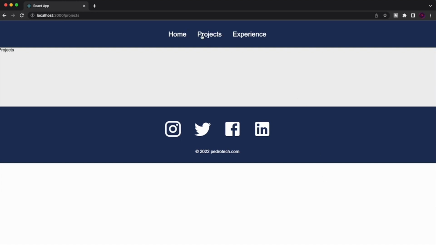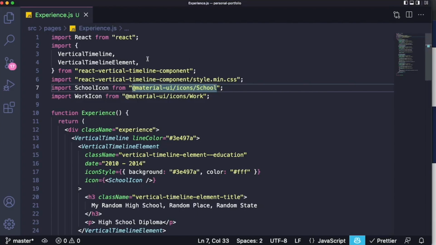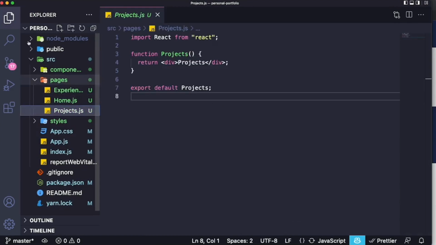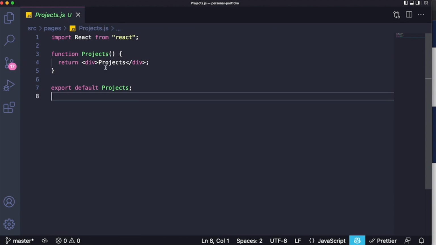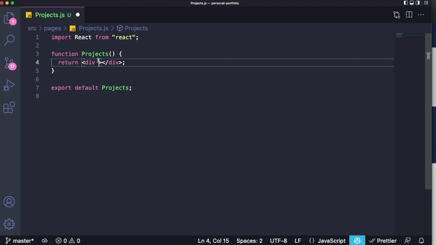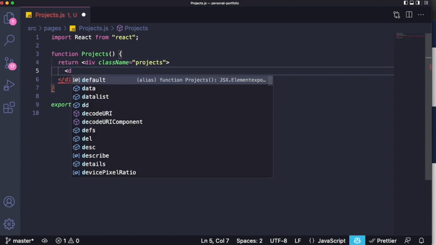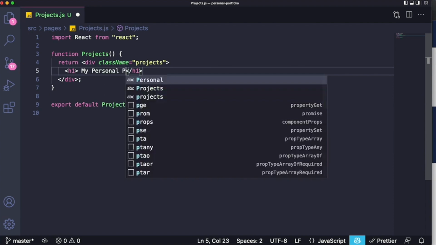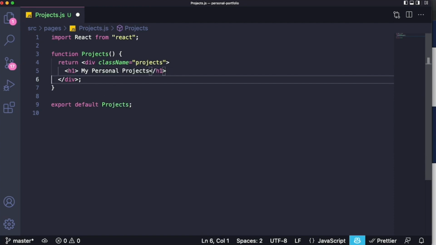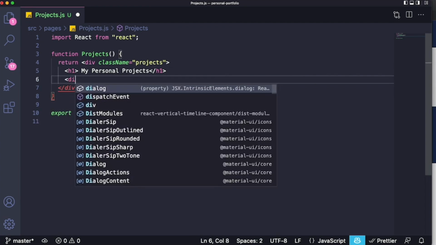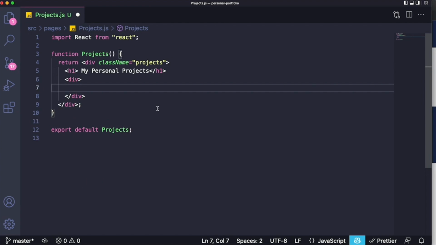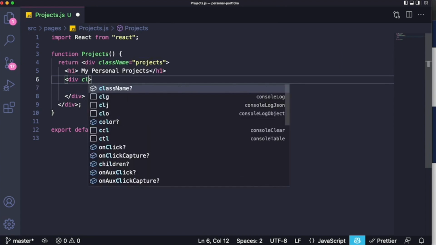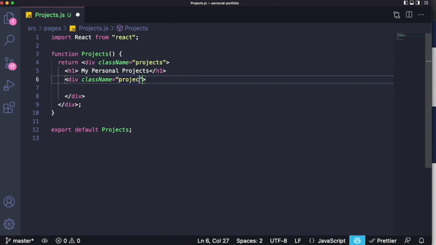So in order to create our projects page over here, we're going to come inside of our projects file, and what we want to do is first of all create this div and give it a class name of projects, like this. Then we're going to have a project's title if we want to. It's going to be an h1 tag saying my personal projects, something like this. Then I want to have a div where we display all of our projects, right? I'm going to give it a class name of project list.